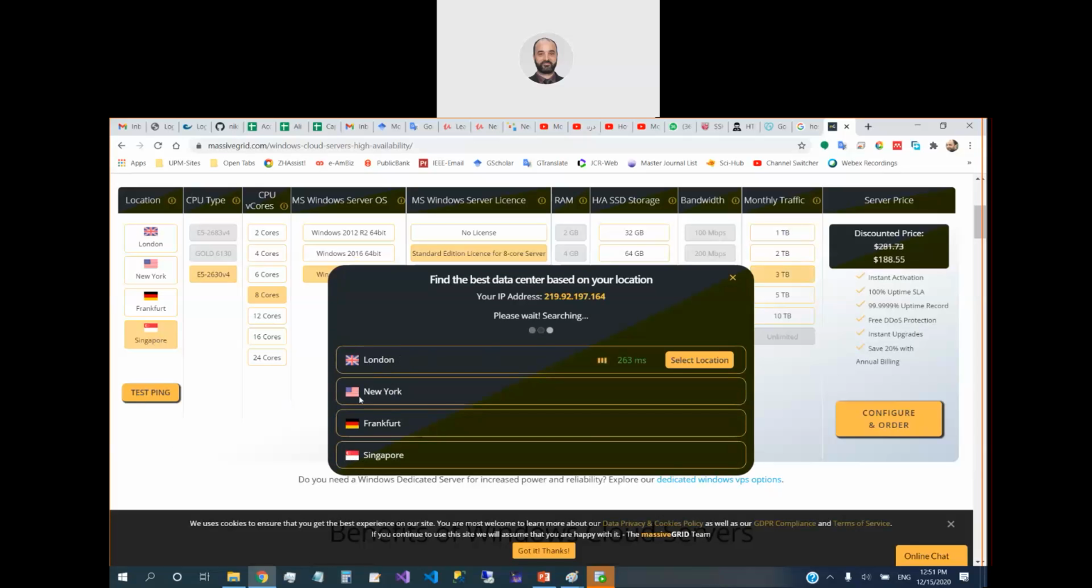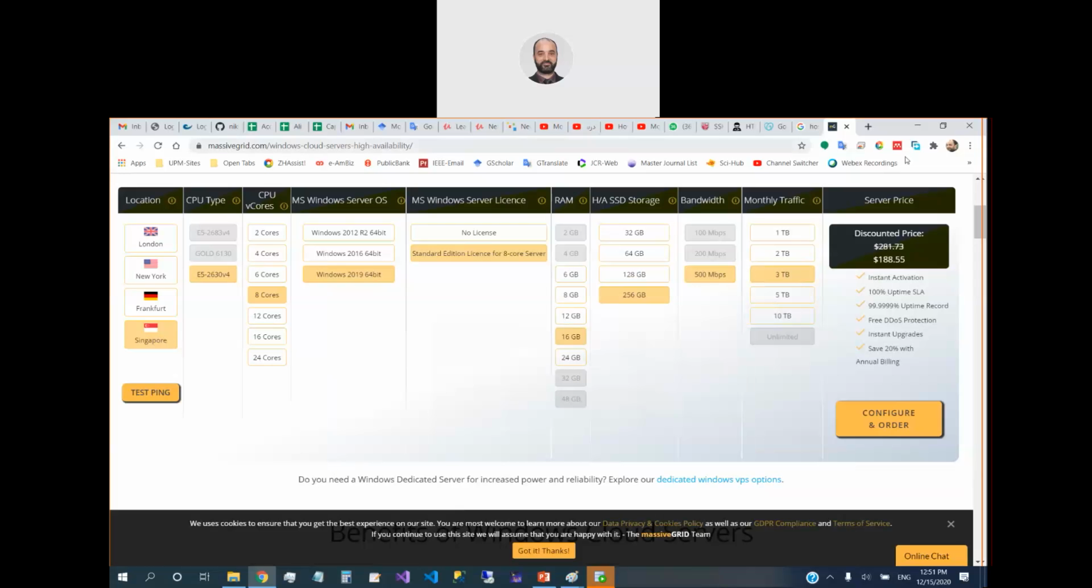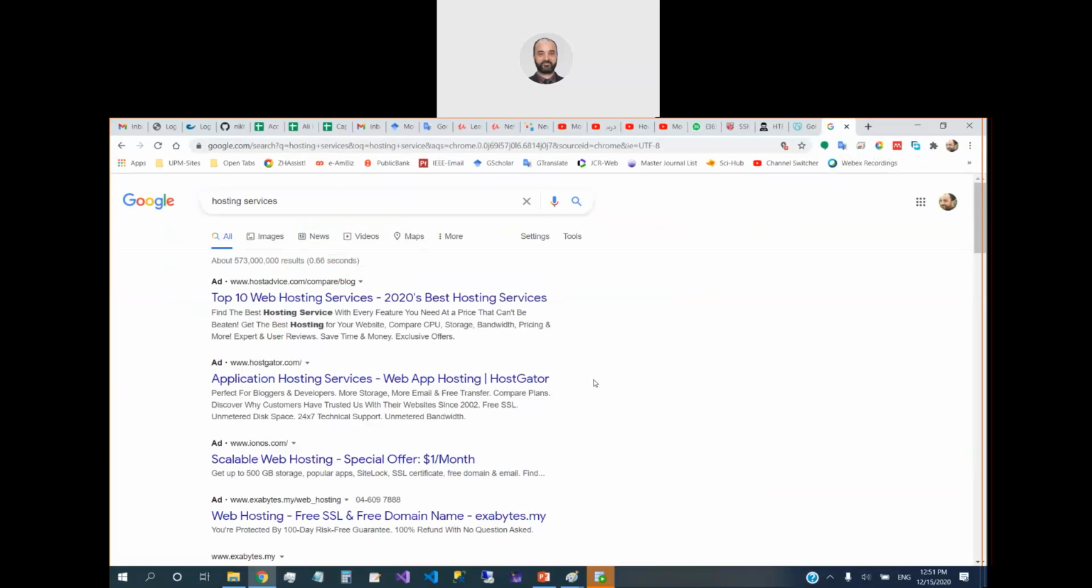Okay, so you configure everything. If you want to test the ping, you can test the ping, for example, Singapore or London or whatever. So this one, London, is 263. Oh, Singapore is 128. London is 81. Singapore is the best one for us. You see? From Malaysia, Singapore is the nearest one. Okay, so this tool is to help you find the best data center for you.